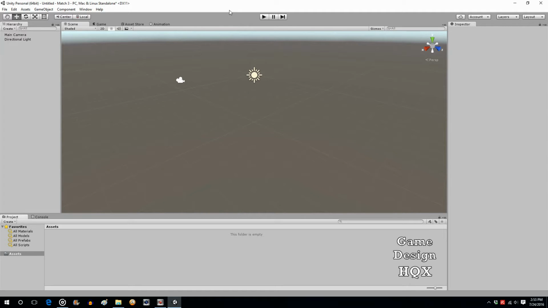Okay, so I was asked to make a Match 3 tutorial. This is one of those games that could be made in either a 2D or 3D environment. There's benefits to both. So we're going to go ahead and put this into a 3D environment. So first let's create the basic play area.